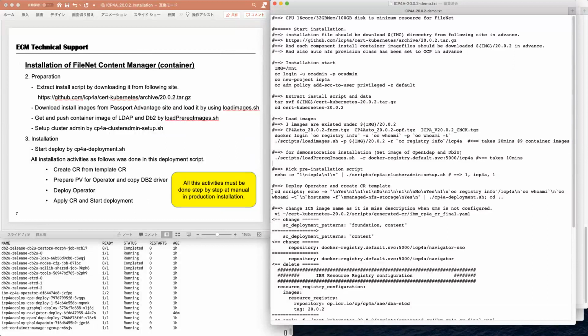This is the actual command. This command is executed interactively, so you have to answer each prompt step by step. This script is a batch command, so this part is a reply to each question.